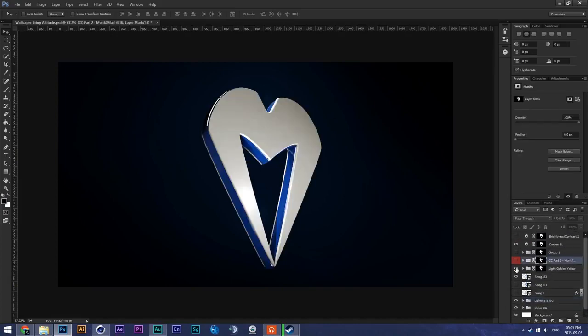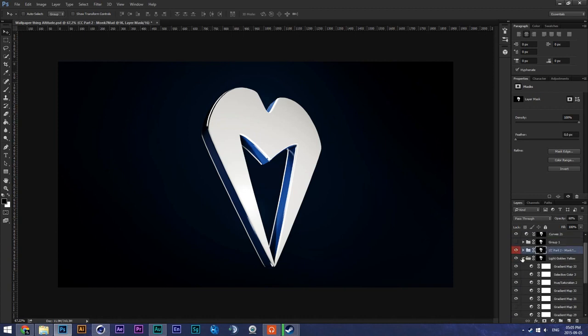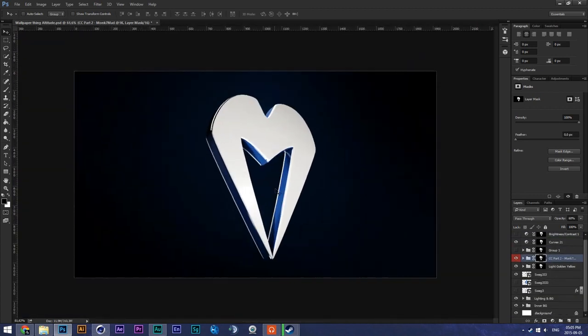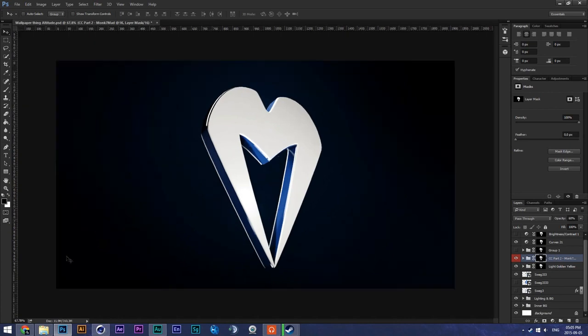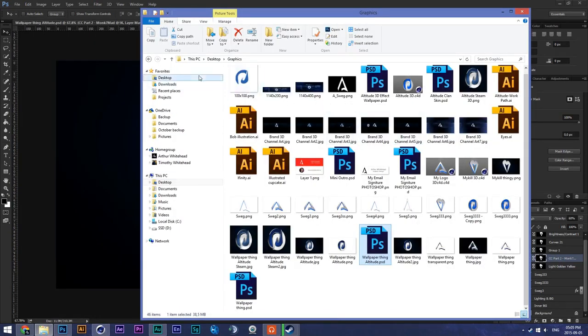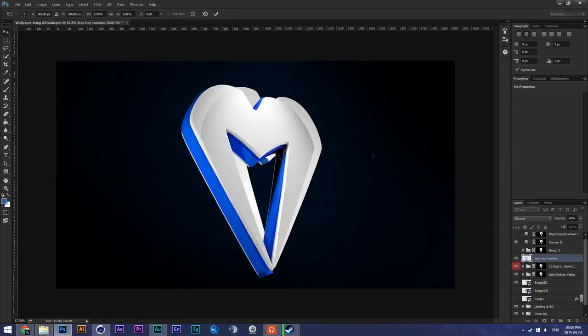But I just added a few adjustment layers. As you can see over here, I have quite a lot of nice presets of adjustment layers and gradient maps and stuff. And I just added a mask onto the logo. I'm actually just going to go and take out the logo to show you how I did it there. I'm going to drag this in, put it in that position.